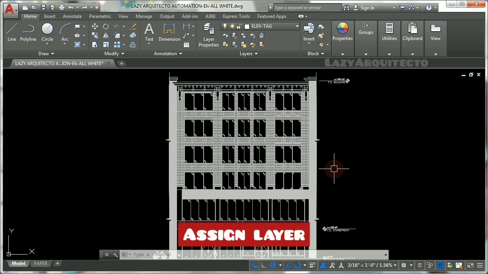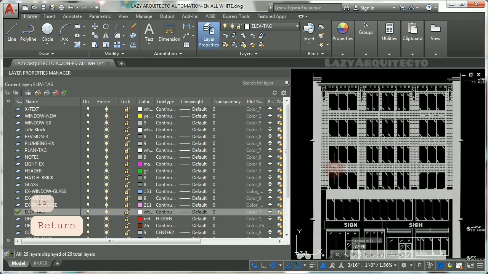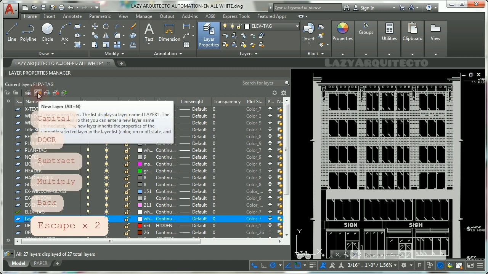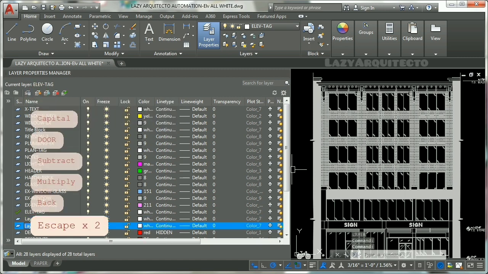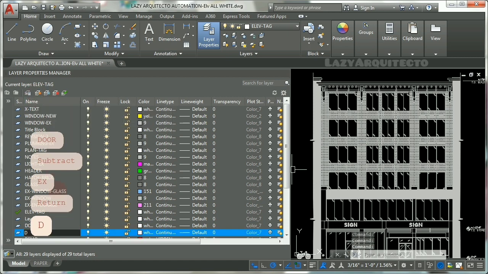Number 1. Assign layer. Here is the quickest method to assign layers in AutoCAD. When you create a layer, name it with the start letter that is easy to find. For example, door X for existing, door new for new doors.